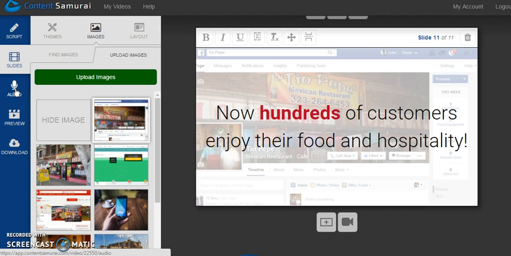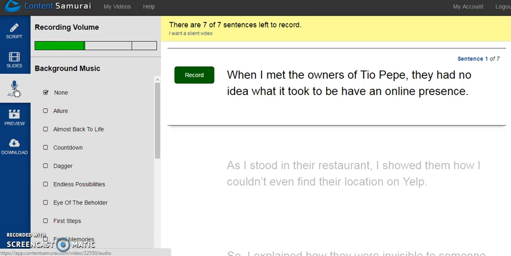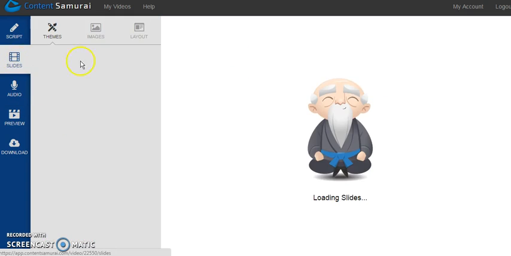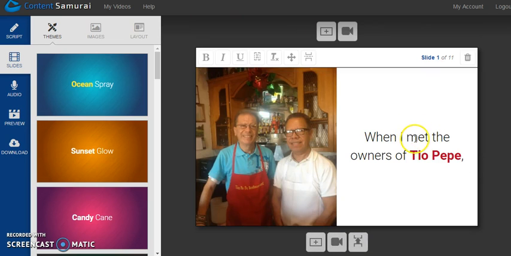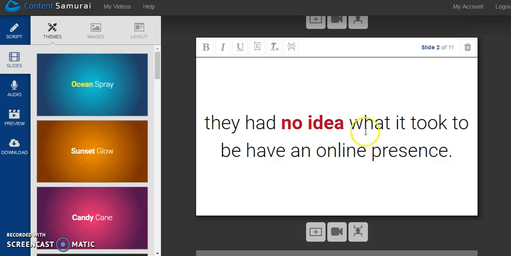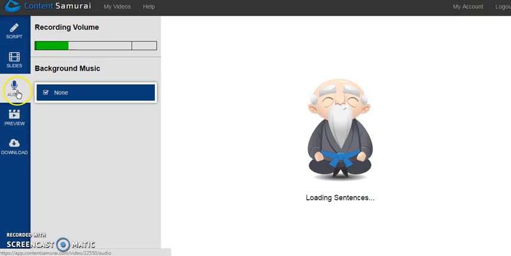So now I go ahead and do the audio, in which I just go ahead and record my voice one slide at a time. When I first met the owners of Tio Pepe, they had no idea what it took to be online. I guess I could rewrite that, so let me go ahead and rewrite that. I have to go back to slide here and edit. Okay, so I go back to audio and re-record.